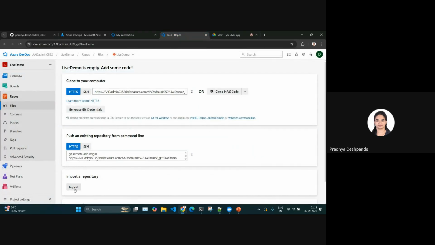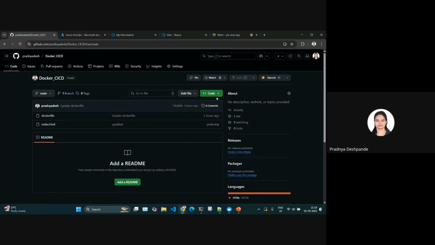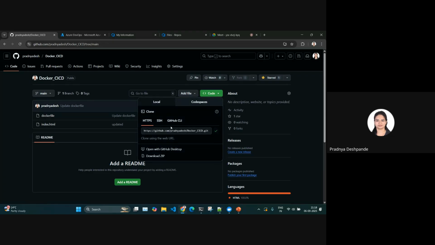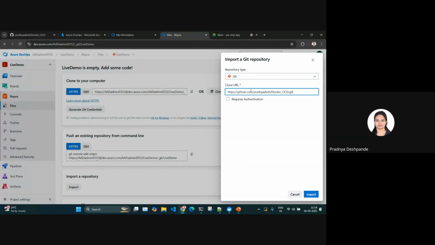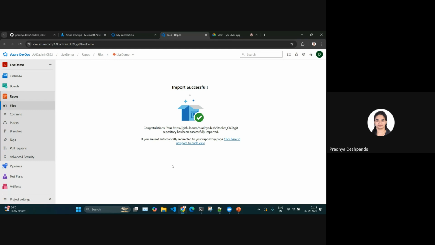Here we have one more option, import a repository. So I'll select this option for the demonstration. Here the repository type I'm selecting as Git, and I need to provide the clone URL. As I have the code already available in GitHub, I'll just copy the URL and paste it here to clone the repository. And I'll select import. It will take a few seconds to import. Okay, so our import is successful.